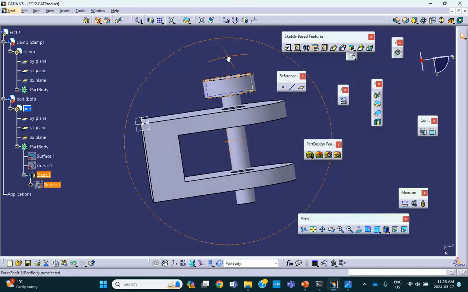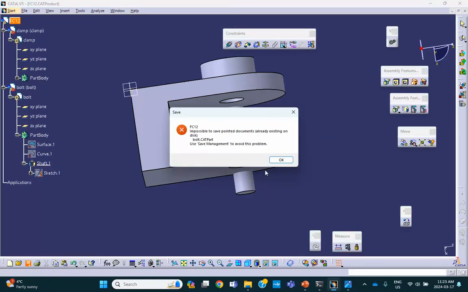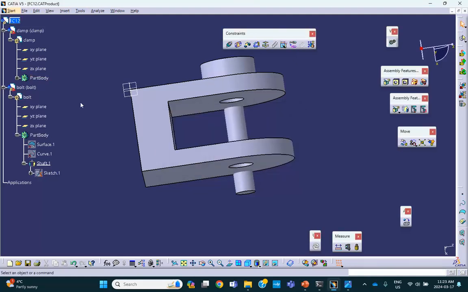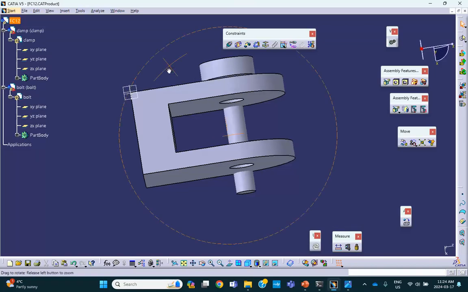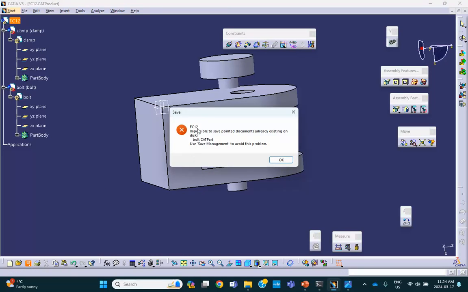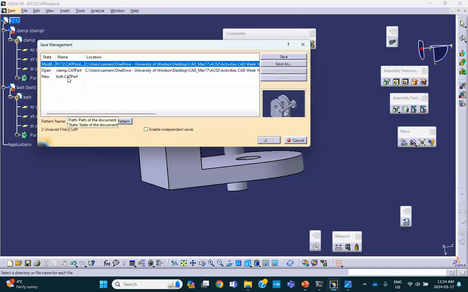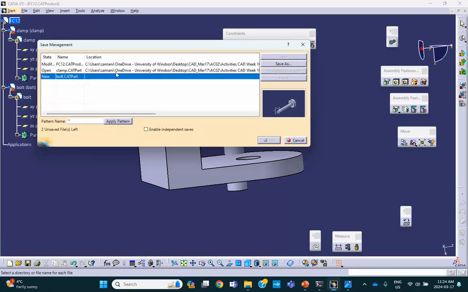Good. Now, all the way to the top, click on the floppy. It saves. Let me see what's happened here. It's impossible to save protected documents already existing on the disk. Bolt.CATPart. Okay, so that's fine, but we obviously got a problem. Save management. So that must have been this. Save as.